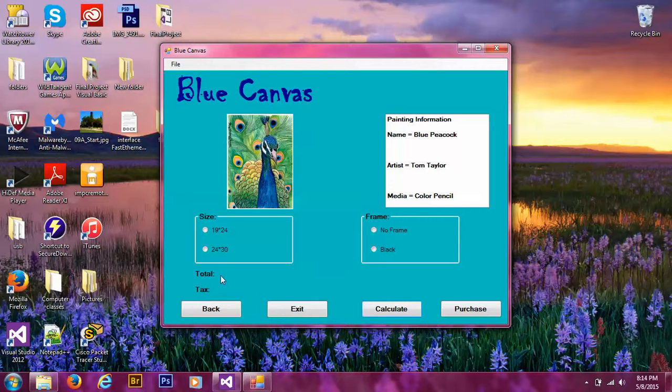It has a total label and a text label to display the amount, and also another label to display the total amount of money with the tax included. For example, you choose to have your painting 19 by 24, and a black frame around the painting, and you click calculate, and it will automatically calculate the total plus the taxes, and it will be this number right here.